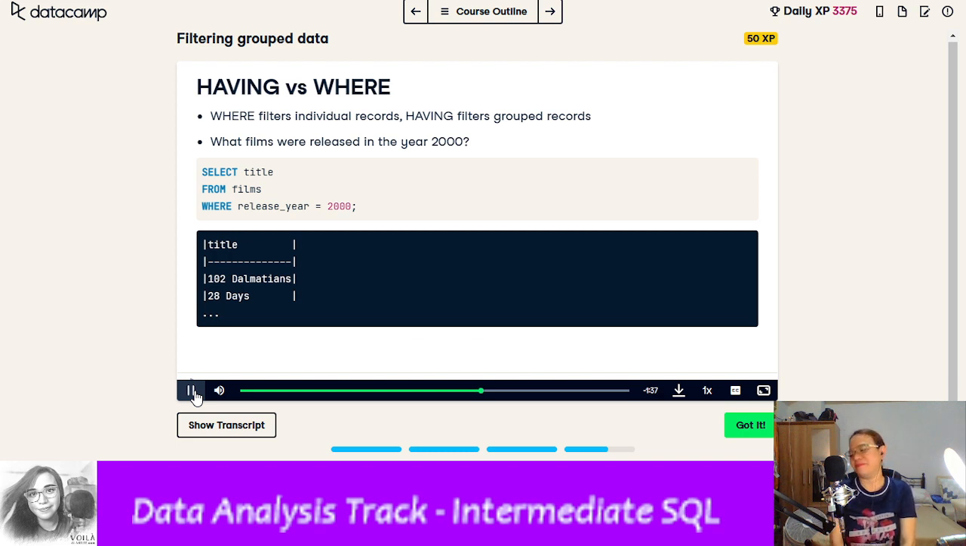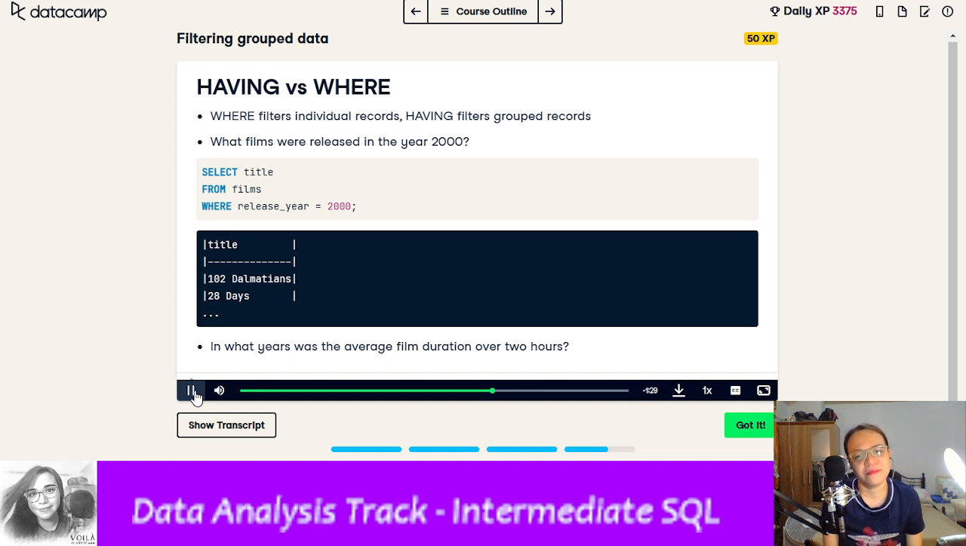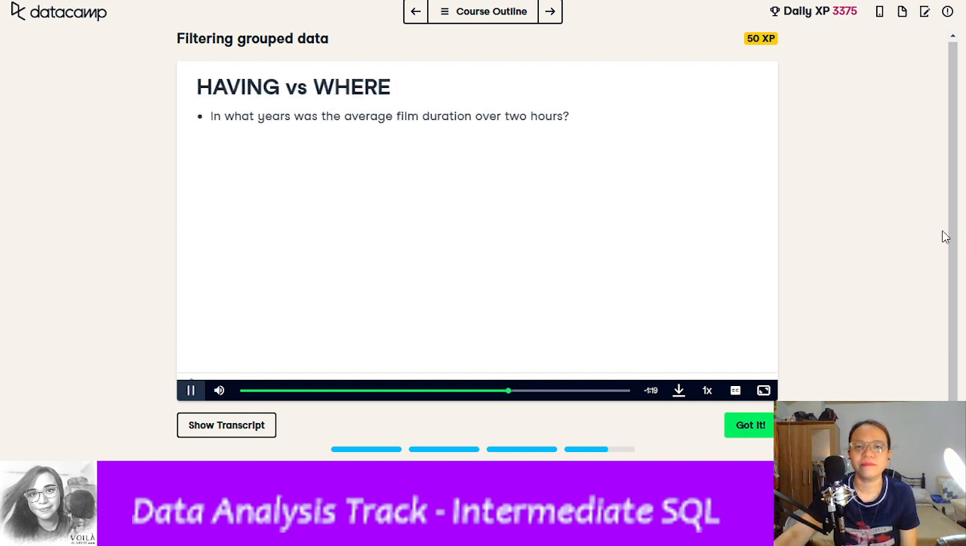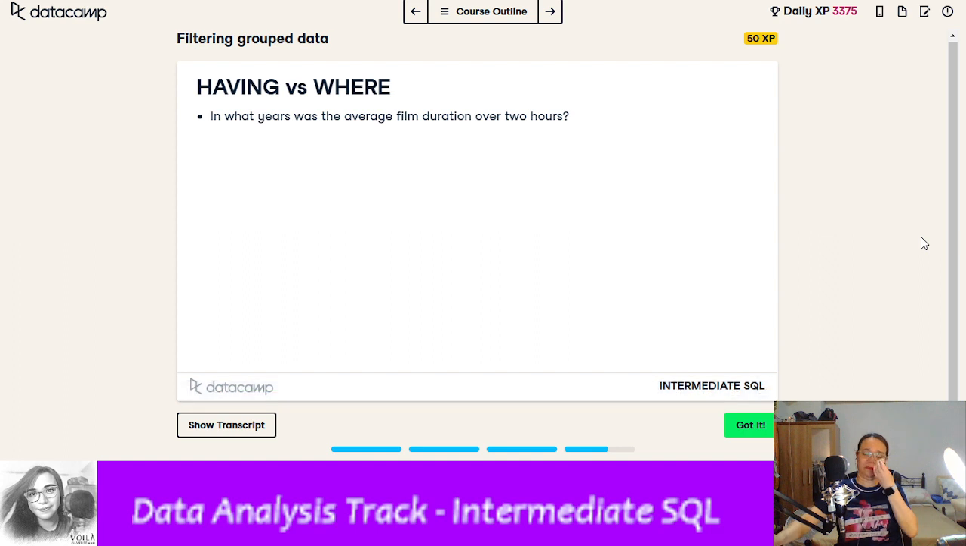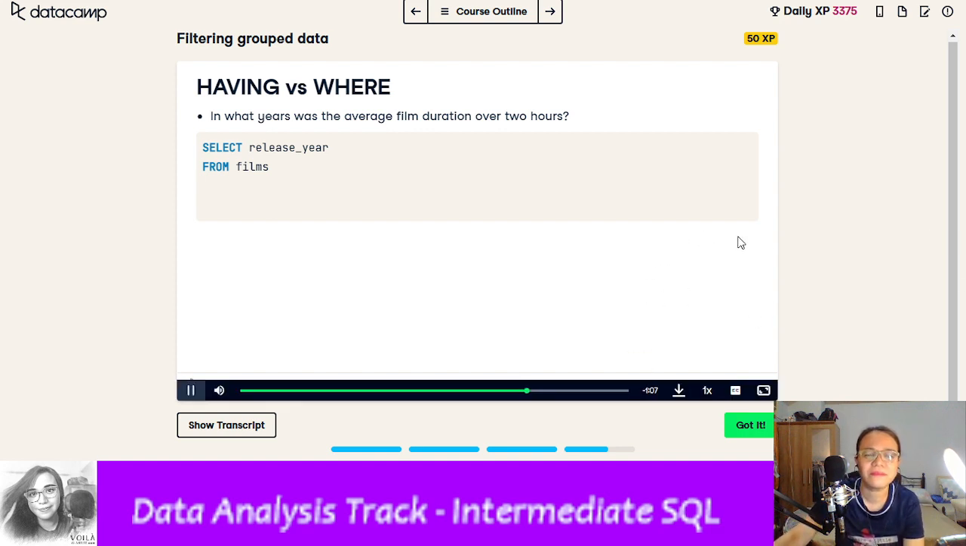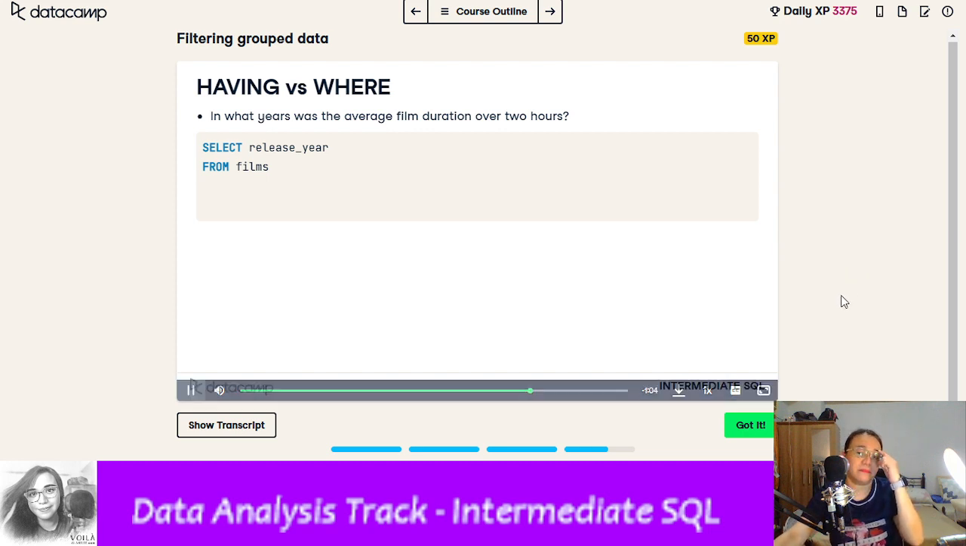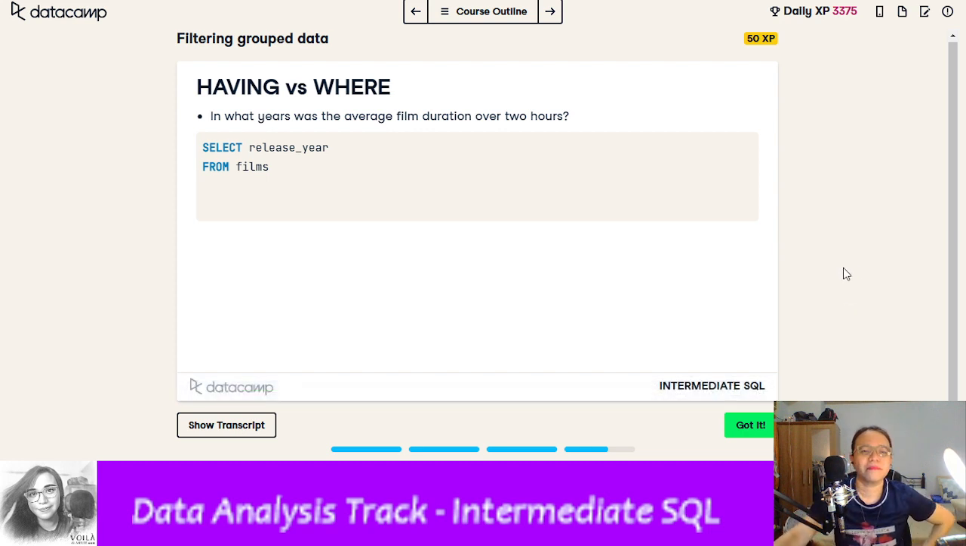The second question is, in what years was the average film duration over 2 hours? Straight away, we can see this question has a few more layers. Let's break down the question and query into smaller, easier to understand steps. This question requires us to return information about years, so we select the release year from the films table. Next, it asks for the average film duration, which tells us we need to place average duration somewhere.